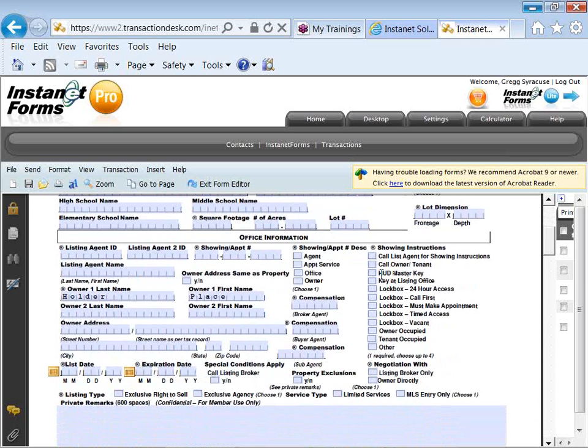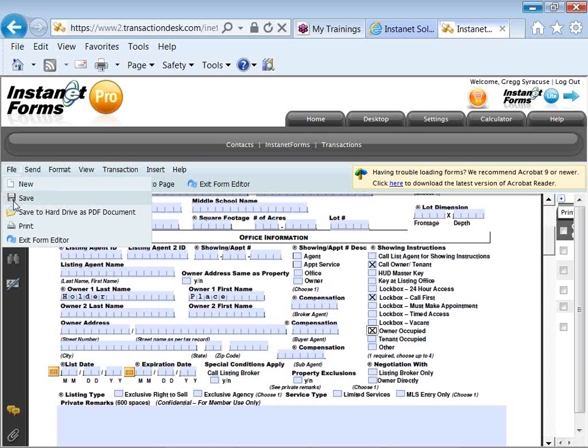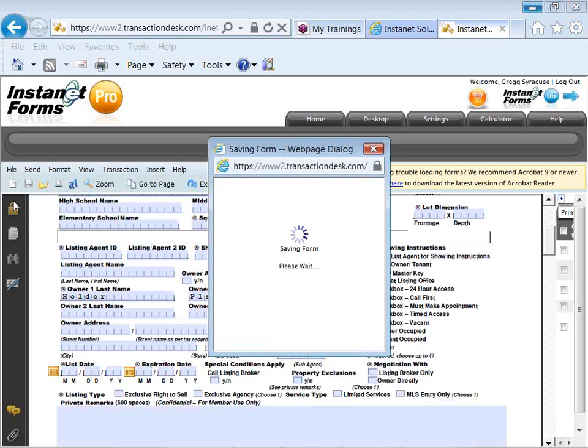It's going to routinely be, or at least for me, it would be that, and actually I guess it would be that one, something like that. Lockbox, owner occupied, call first, something like that. Go through your form fields, add that content, save your changes. Here's how you save it. Top left corner, you can hit the Save Diskette or File Save. So save the changes that you make. Create this content.